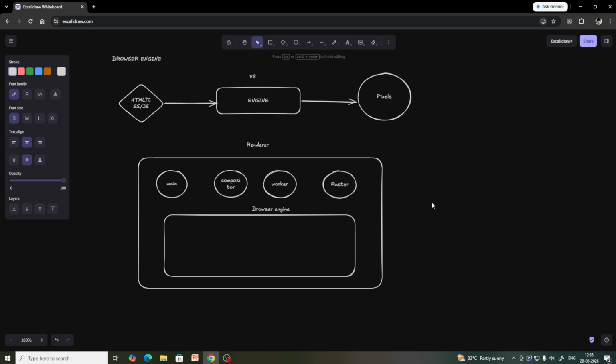The raster thread converts the paint instructions into actual pixels, that is the bitmap, which is done by the GPU accelerated process. So the important threads here are the main thread, the compositor thread and the worker thread.